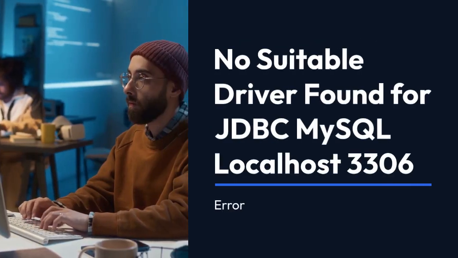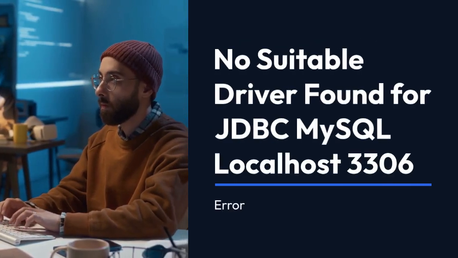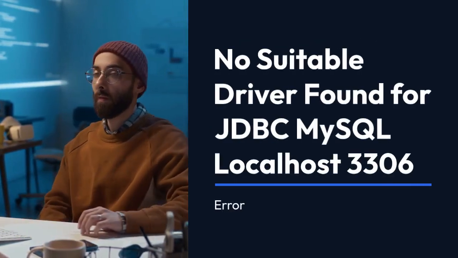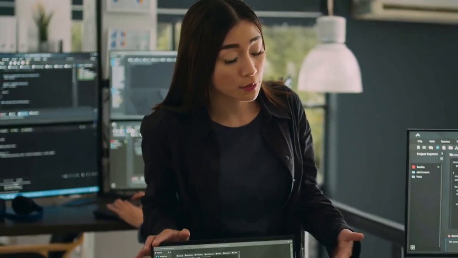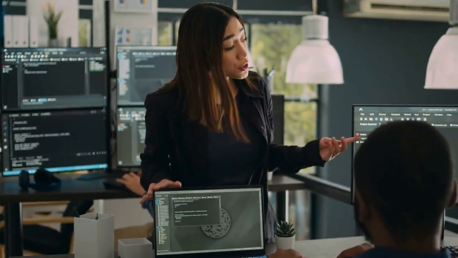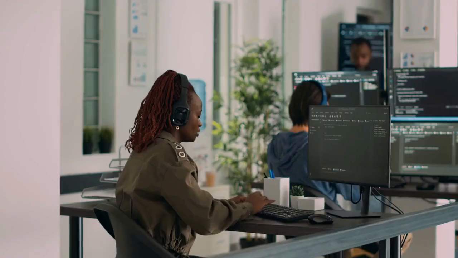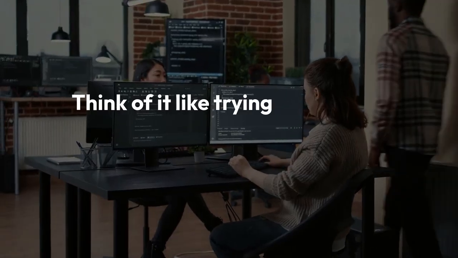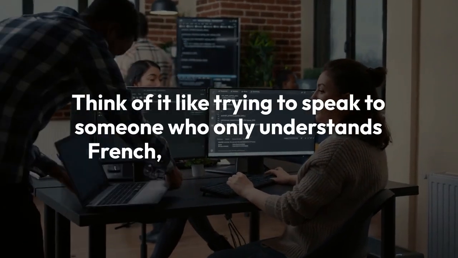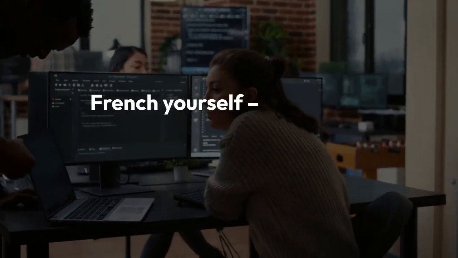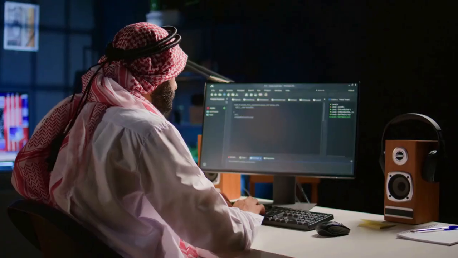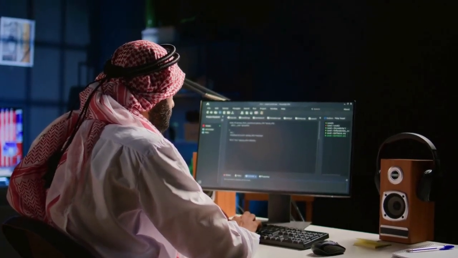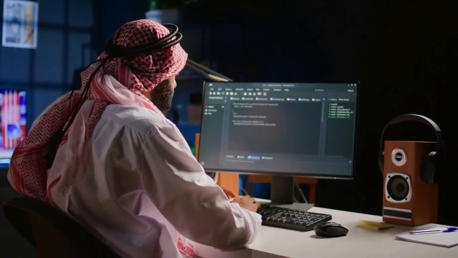We're explaining the "No suitable driver found for jdbc:mysql://localhost:3306" error. This frustrating error pops up when your Java application tries to connect to a MySQL database but can't find the necessary software to bridge the gap. Think of it like trying to speak to someone who only understands French without knowing any French yourself. You need a translator. That translator in this case is the JDBC MySQL connector driver.